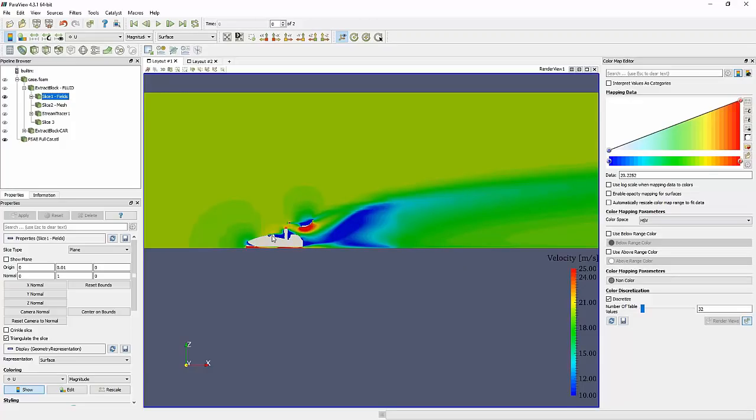The second thing you should do is change the number of discretizations. So basically, this is the number of colors that you will have in your color map.